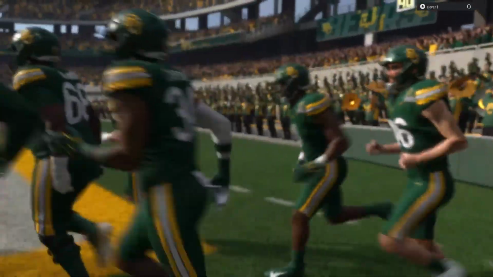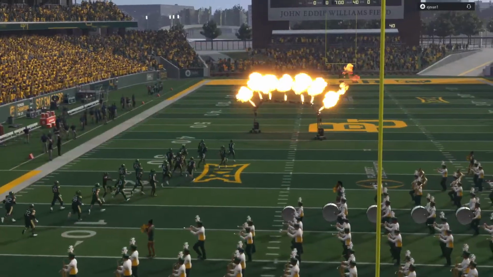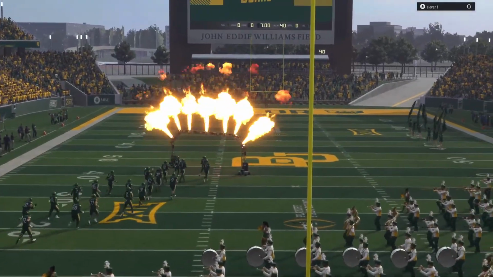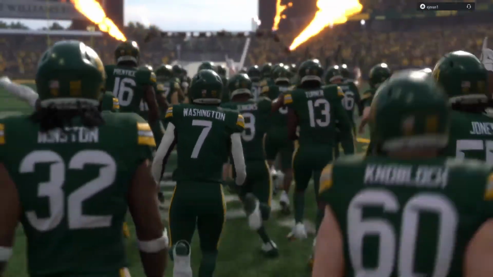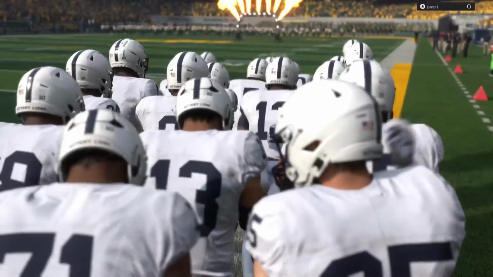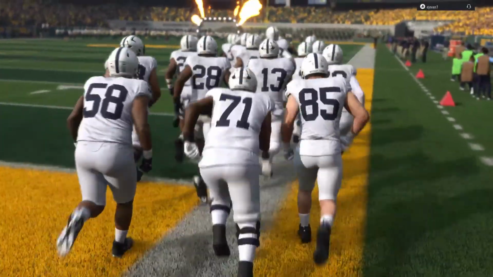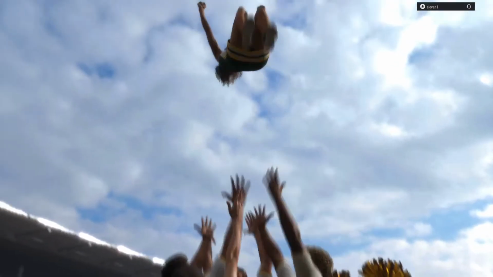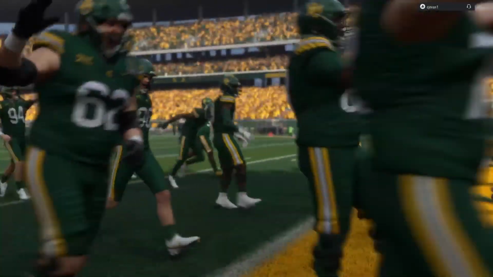As we'll see the number 10 seed in this playoff, the Penn State Nittany Lions, taking on the number 7 seed in the playoff, the Baylor Bears. For EA Sports College Football, I'm Chris Fowler, joined by Kirk Crumstreet. The playoff is here, and let's not wait any longer. Let's get this going.